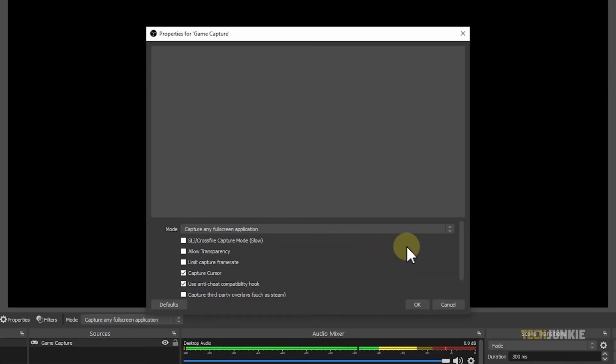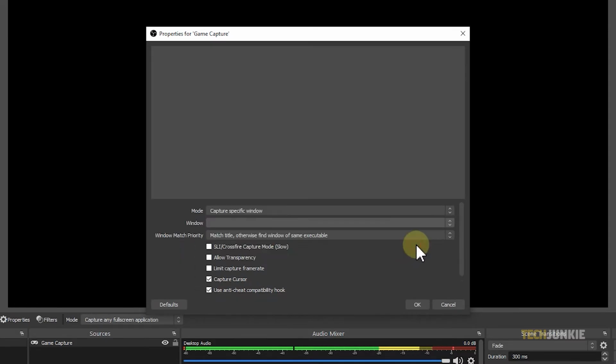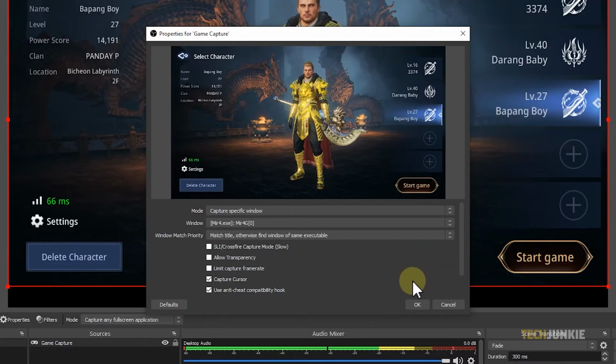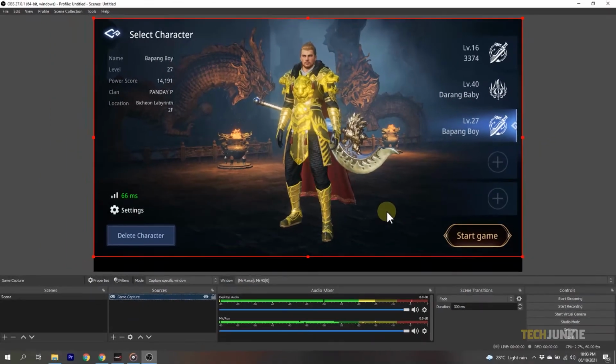On the Settings window that pops up after that, set your mode to Capture a Specific Window. Then select your game from the drop-down menu that appears underneath it. If you know what you're doing, feel free to look through and adjust any of the settings listed below. Once you're set, click OK and your game screen should pop up on OBS.